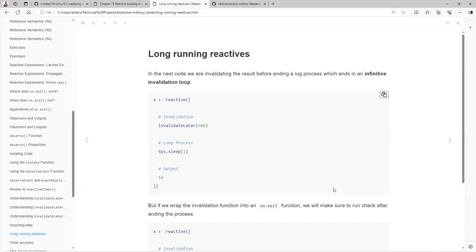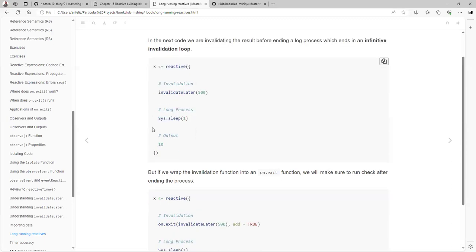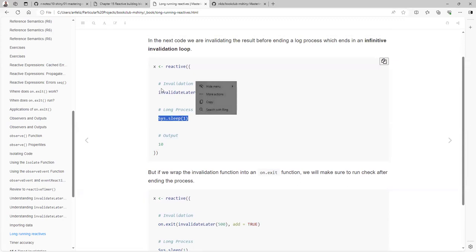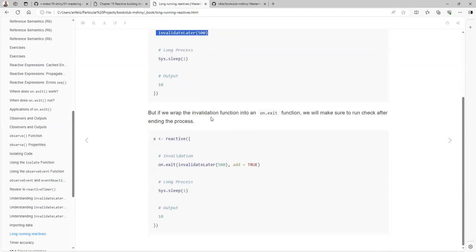Long-running reactives. In the next code, we are invalidating the result before ending a long process, which ends in an infinite invalidation loop. So we have a reactive expression that runs every half second, but the process takes 1 second. And here we are just taking 10 as an output for this example. That's a problem, because before ending the process, you will be asking for the process to run again. That's bad. What we could do is use on.exit. Why? Because it won't run this until you complete the process. And now you know that your code will run every second and a half, basically.